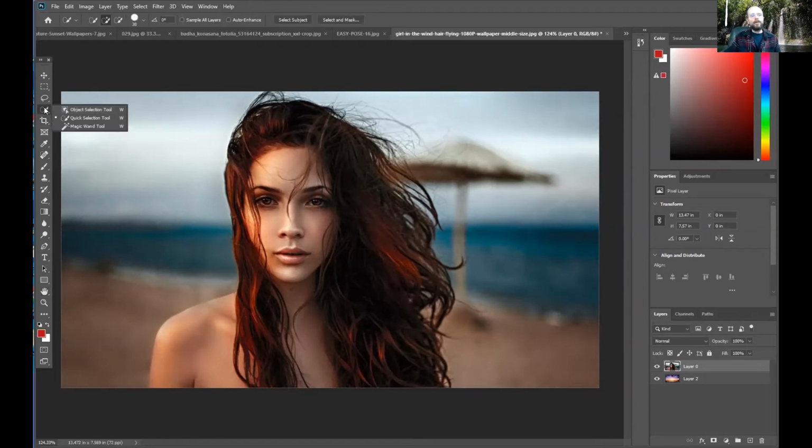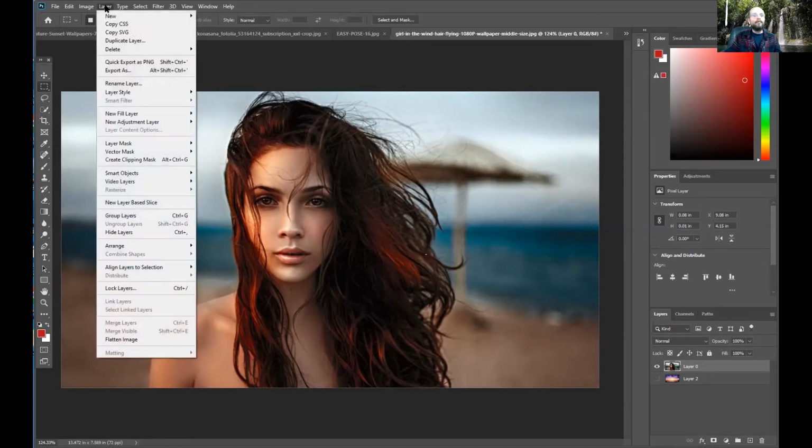But before I do, let's talk a little bit about masks. And I'll turn the eyeball off the bottom layer so it will have a transparent background if we cut her out. But before I do that, let's go ahead and put the mask on. So if I've got the layer selected, there are two ways to put a mask on. One is the shortcut down here in the little bottom area. Or another way would be to go over to Layer and then come down to Layer Mask. Either way would get you there.